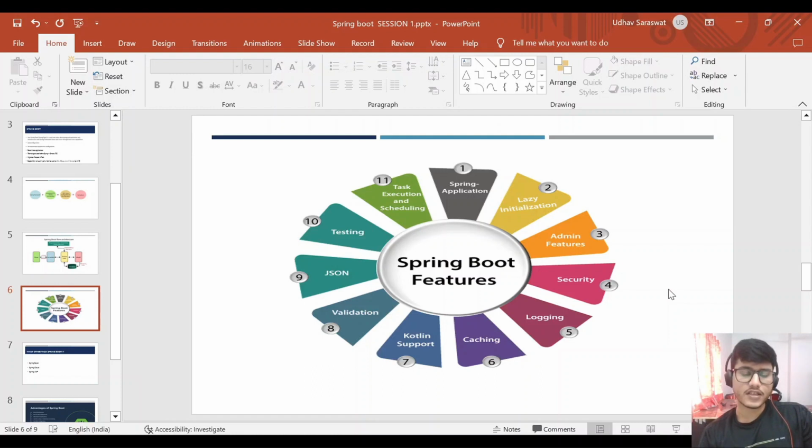Caching. Spring Boot provides us caching for the database as well as at the application level, and there are three levels of caching available: first level, second level, and third level. We will be covering that later on in the session.